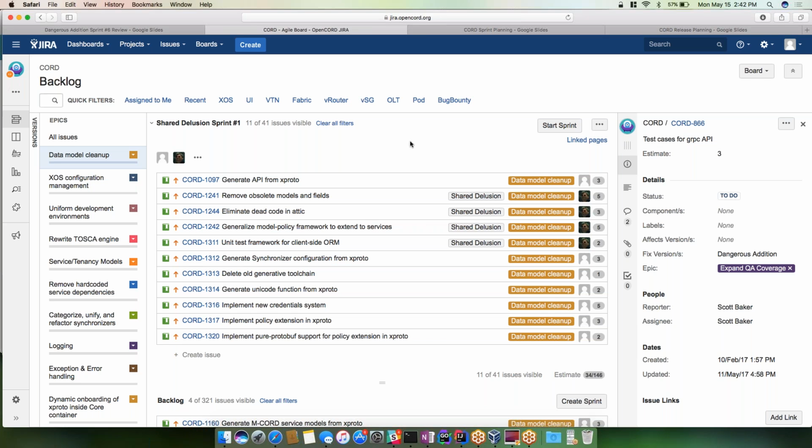So the idea is to make sure the model policy framework supports everything that services will need, so that during the following sprint, we can move any of those model policies out of the attics and into the model policy framework. And then finally, I have some unit testing stuff that I've been working on.